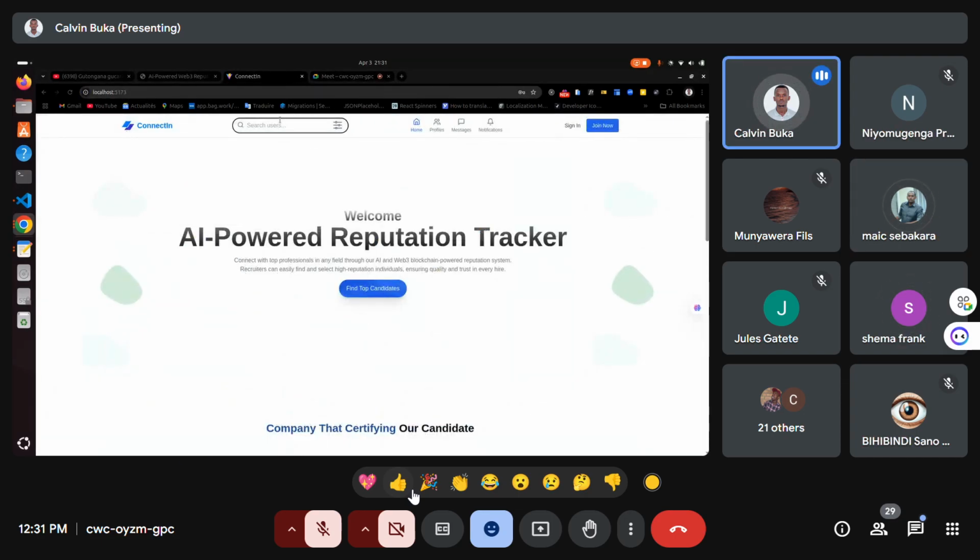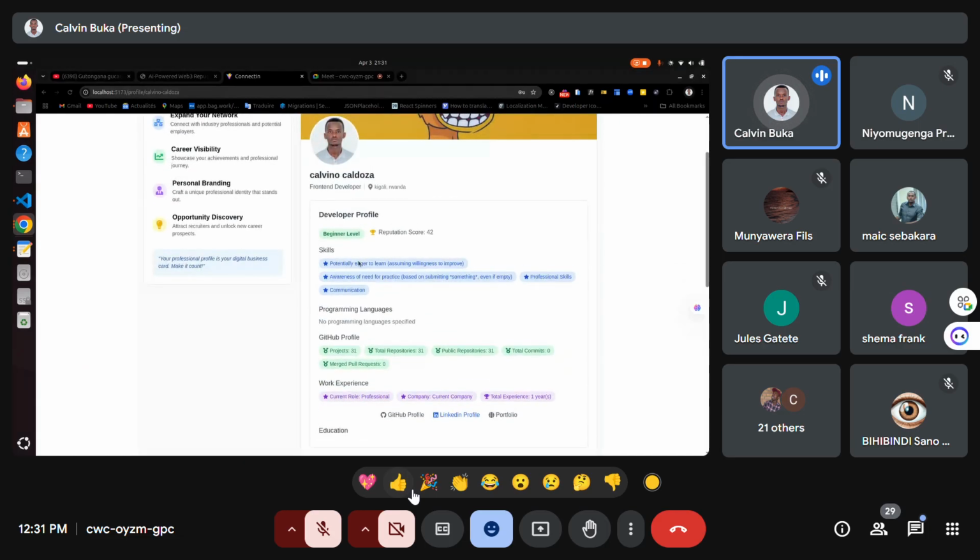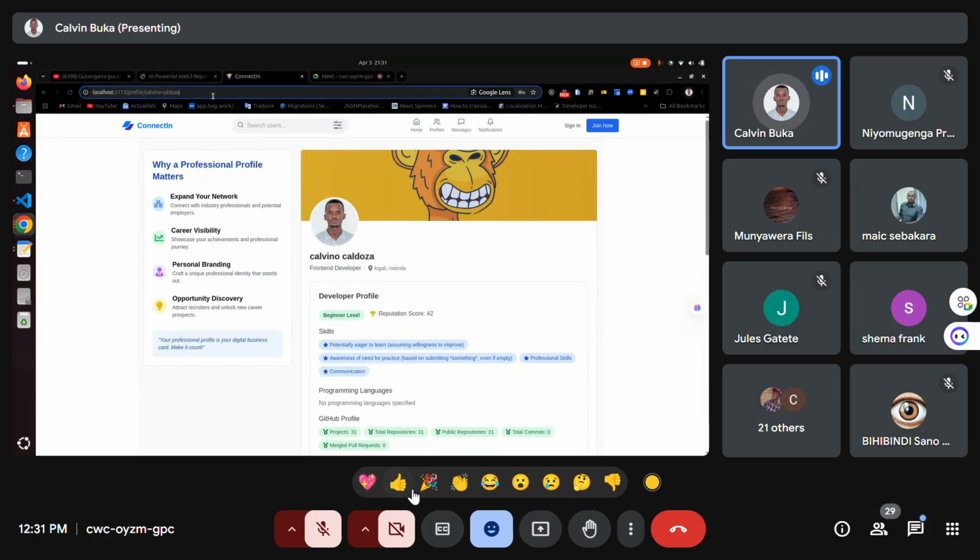And also here, the recruiter can come and search for a given user, and then they can try to see their platform. The person is called Calvino.